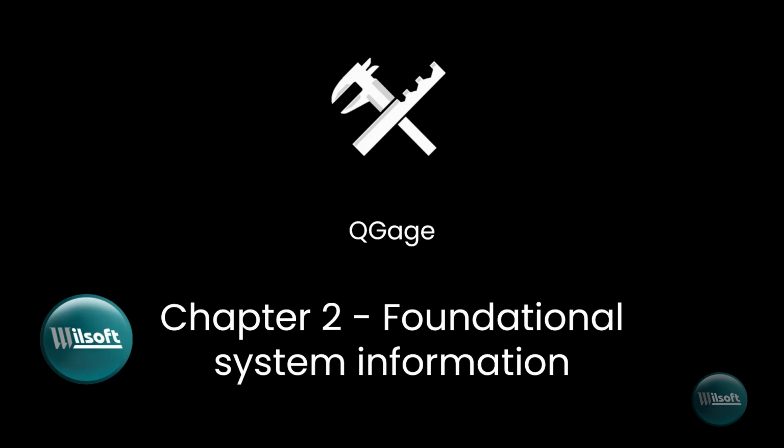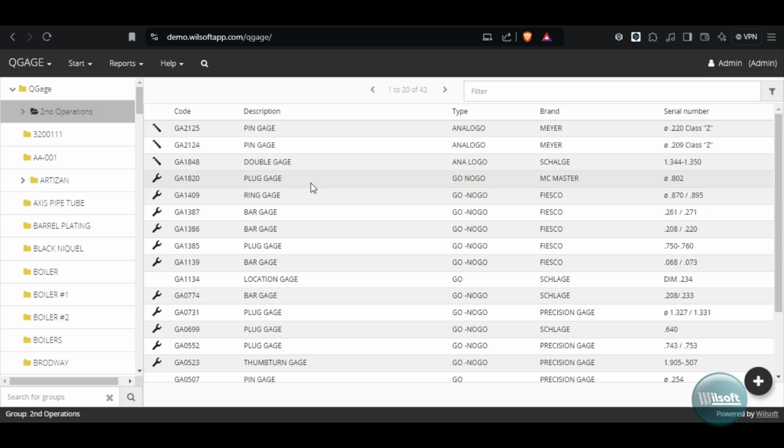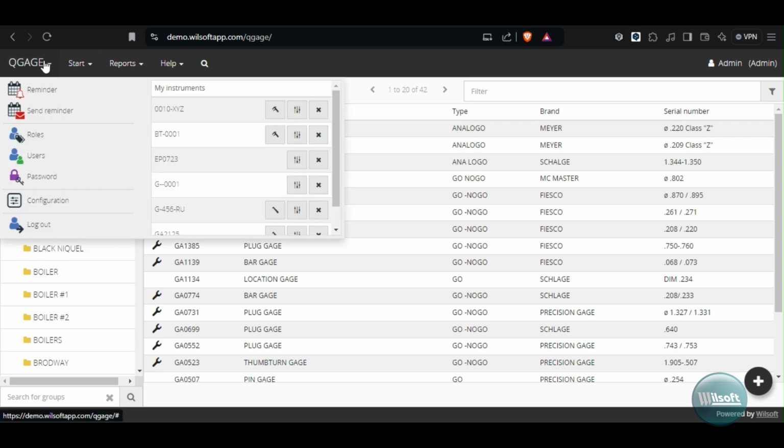Hello. In this chapter, we are going to explore the foundational system information in QGage, specifically everything related to configuration. This section is essential, as the administrator needs to enter the information that will support the rest of the system's data. Accessing the QGage menu. To begin, we click on QGage in the main menu. Here, we will find several important options.